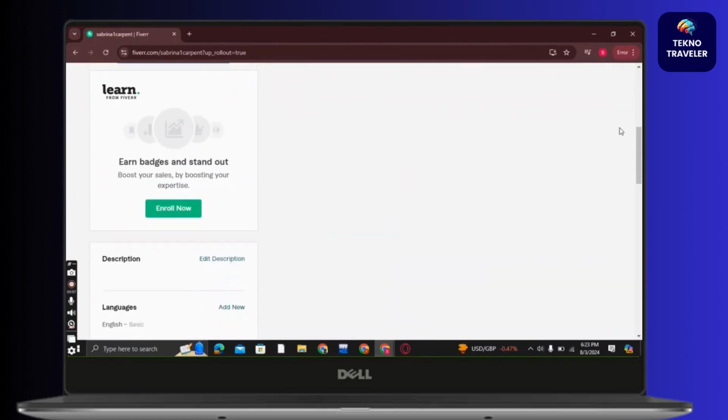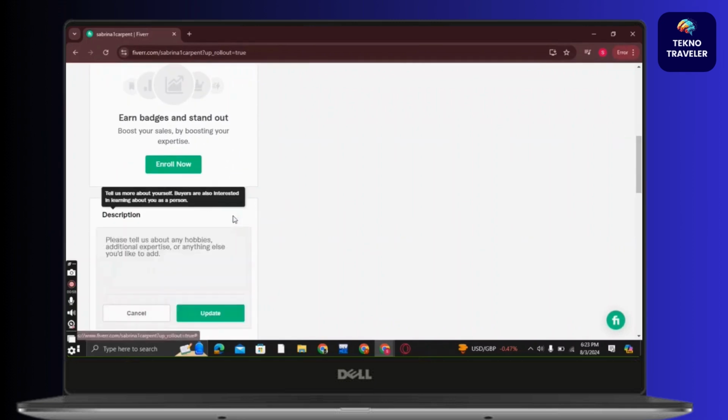And from here, you can tap on edit description and add your description as you want. If you want to change it, there will be an option called edit again, and simply remove all the previous description and add a new one.